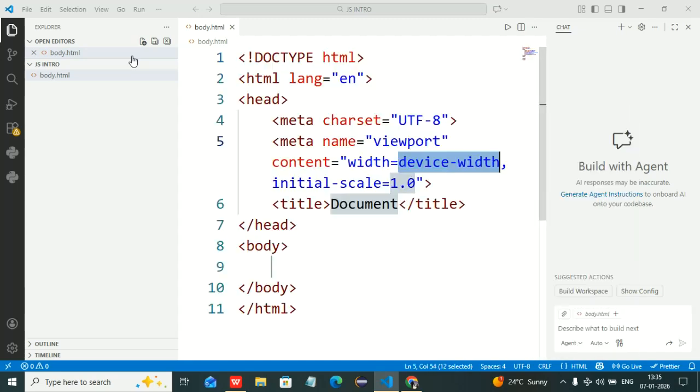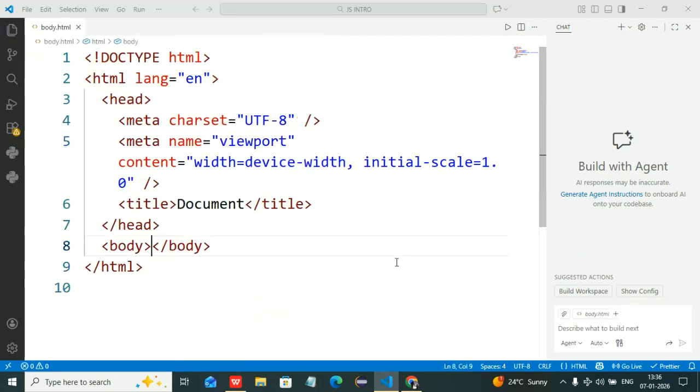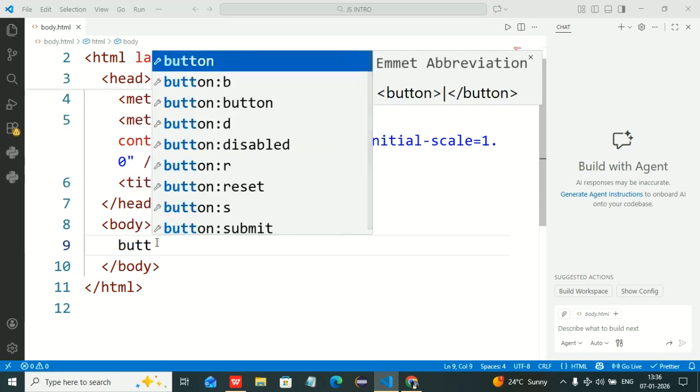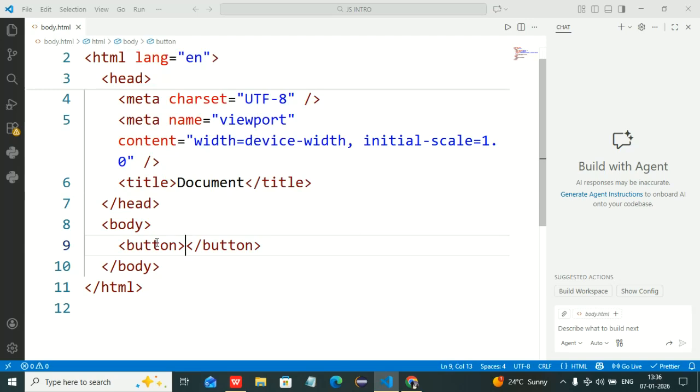Use the structure. And this is how. Now, in the body, when I'm taking a body tag, inside that only I just wanted to insert the script. How can we insert? Very simple. I will be taking one button. Inside the button, I just want to write "click me".